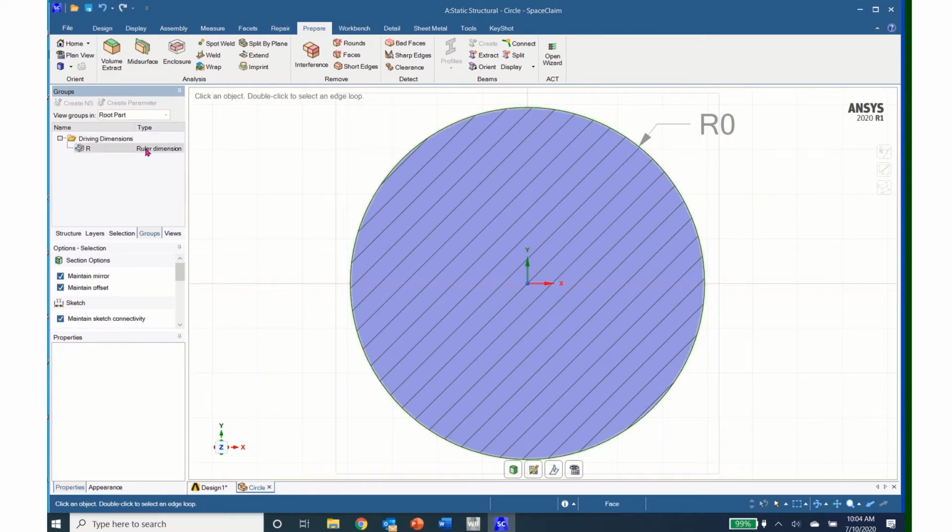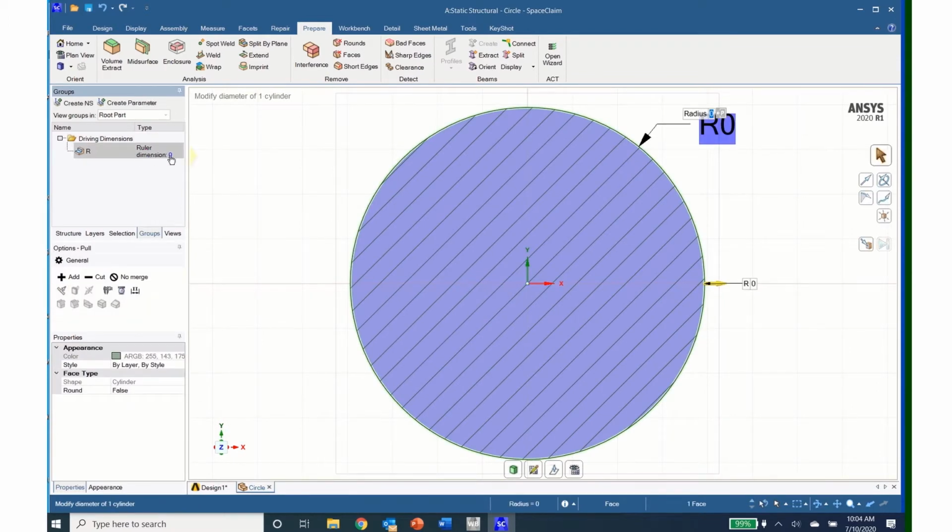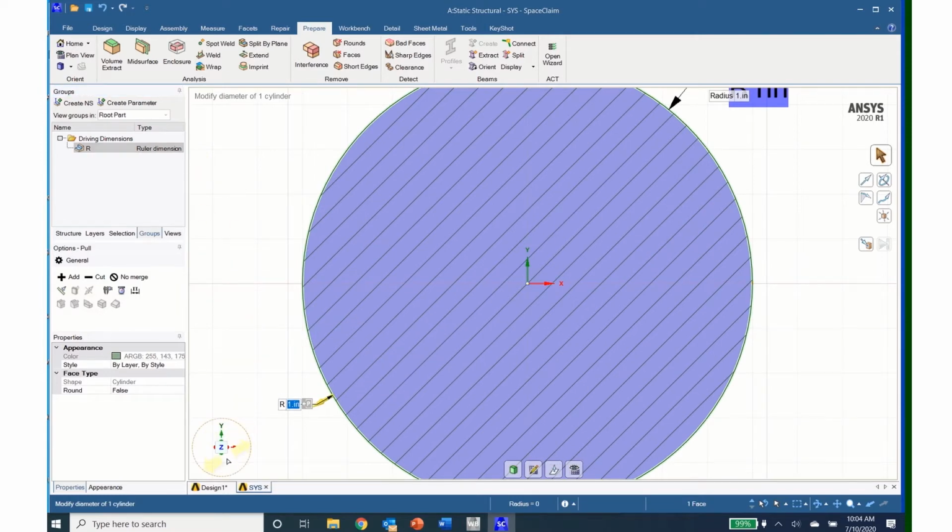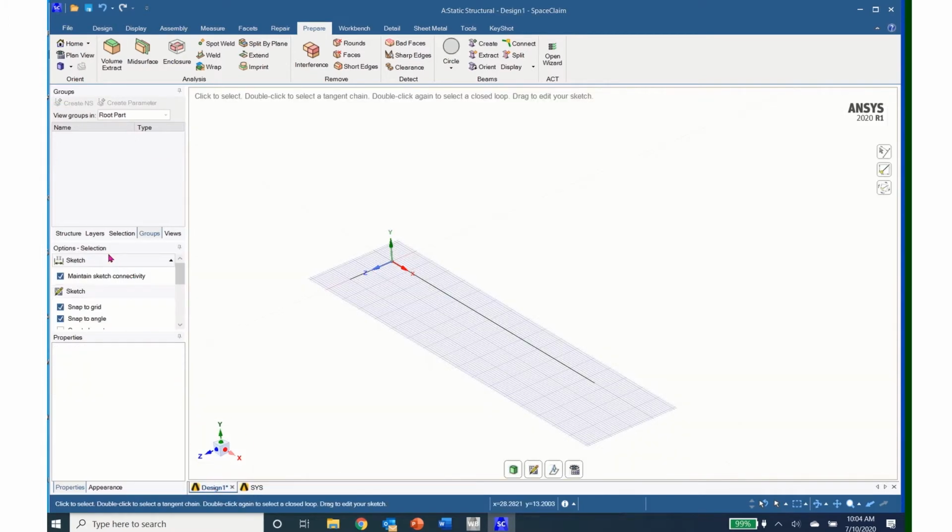Then I click on ruler dimension, and I can click on the 0 and type in 0.5 inches, which is the diameter, or excuse me, the radius of the shaft. So I'll type in 0.5, enter. Now I come down and I click on the Design 1 tab down on the bottom to take me back to my beams, and I click on the structure tree.